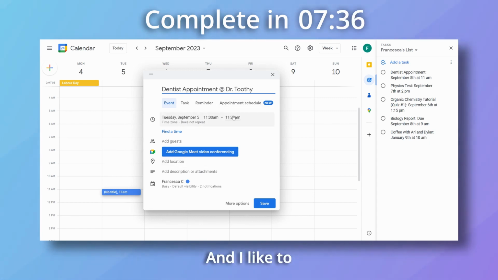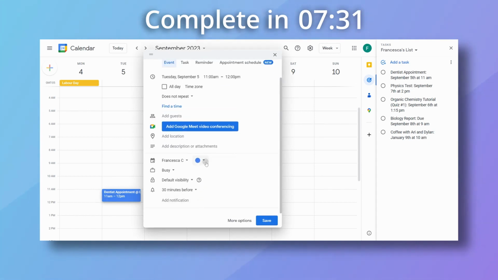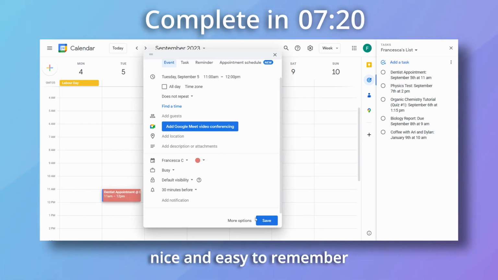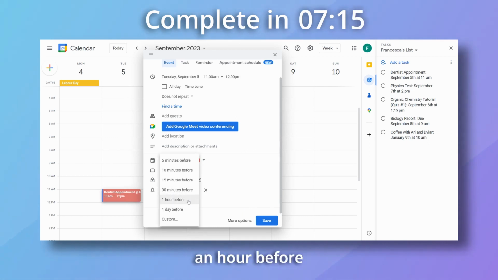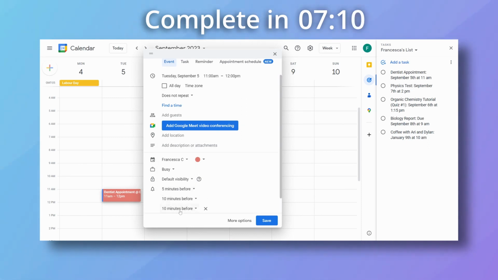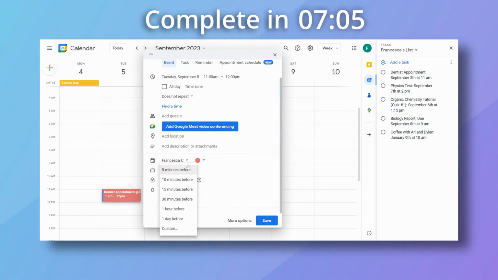And I like to give myself at least an hour or something like that. It's important, depending on the color, you can choose lots of different colors. In this particular case, I'm gonna put it as flamingo, nice and easy to remember. You can actually add notifications. So for example, if you wanna remember it an hour before, you can. 5 minutes before you can. You can even set up multiple if you know you're going to forget, but for our purposes, I'm going to just do 30 minutes before. Okay, perfect.